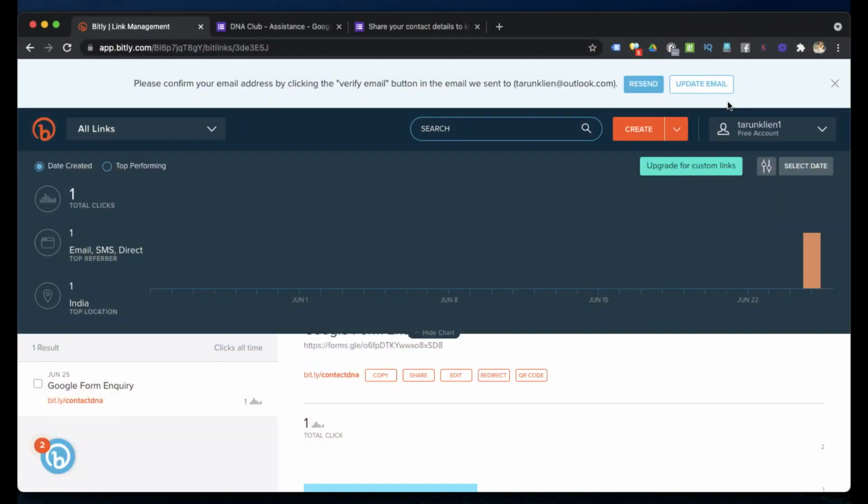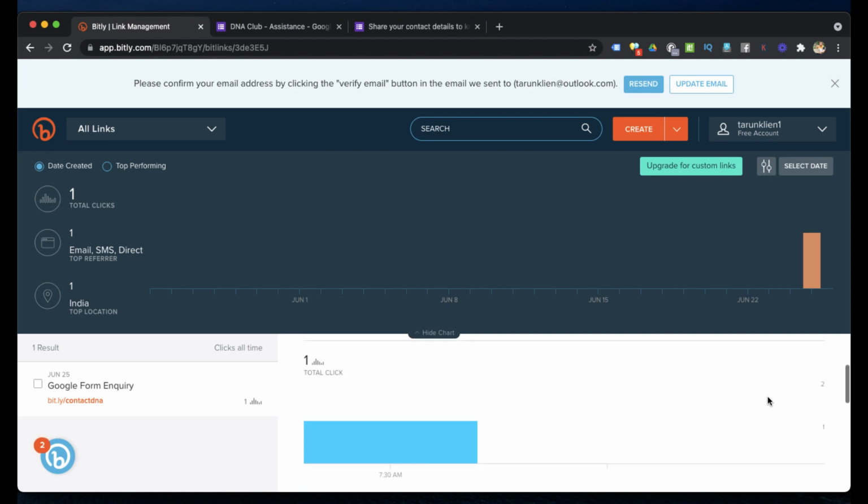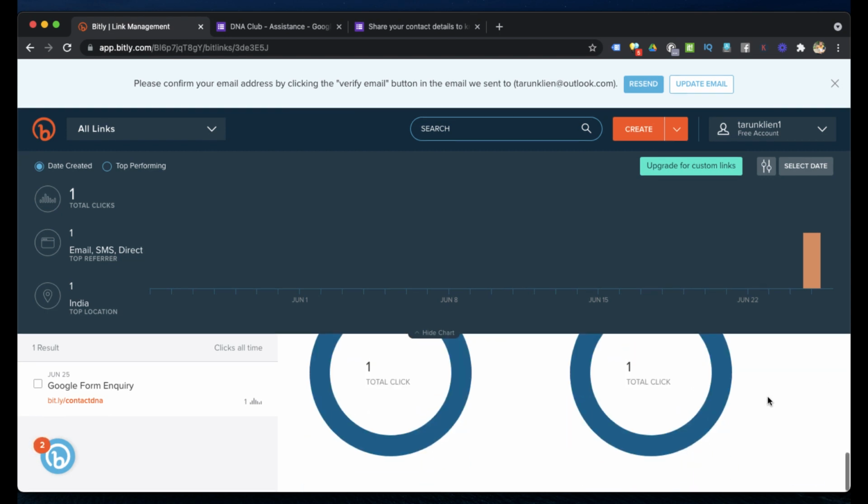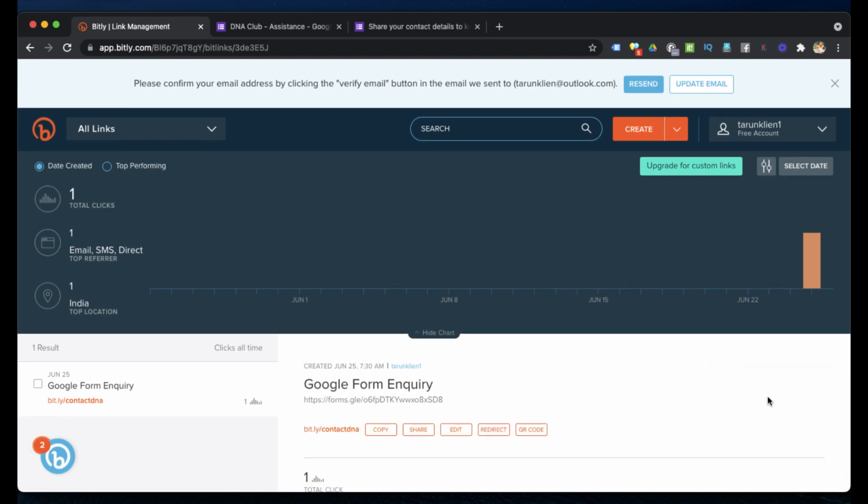Okay, you can try with a free account like this, and just try this out. If you have any kind of question related to Bitly, then do post it in the comment section below. This kind of statistical data you can just check out. So it is easy to use. That's it. Just try Bitly.